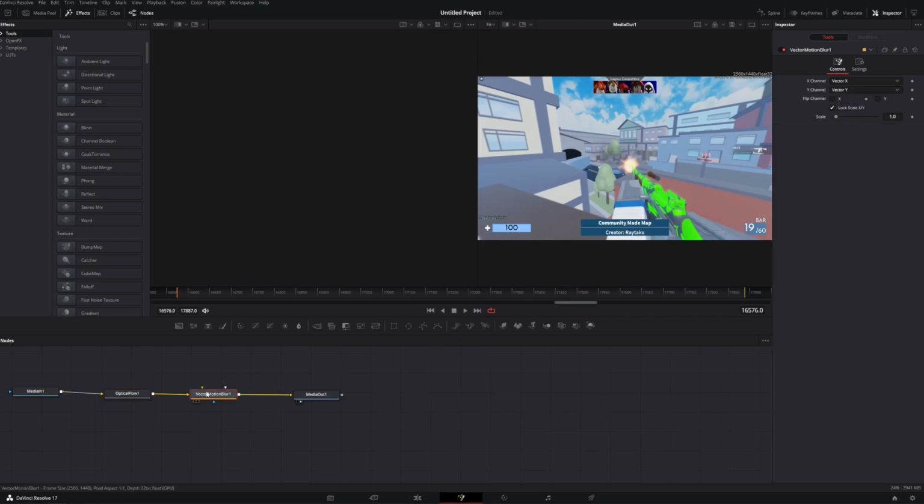But then the next thing you want to do is select your vector motion blur node here. You're going over here to the scale. I usually use 1.5 for my scale. You can use 1.0. It goes all the way up to like 10, which is an insane amount. But I'm just going to use 1.5 because that's what I usually use. It's kind of that middle ground of not too much, and it's perfect for me and how I like it.